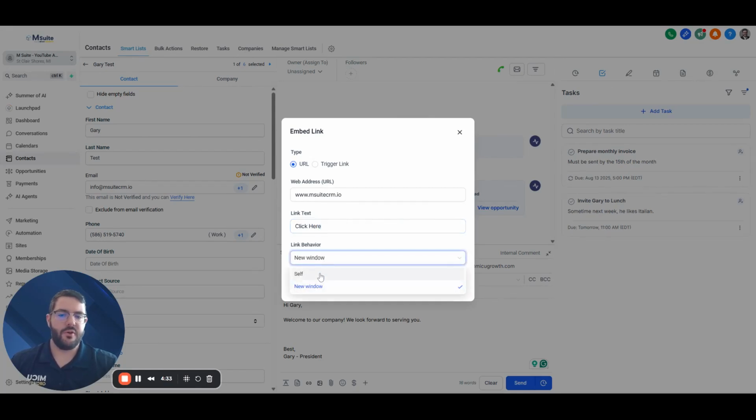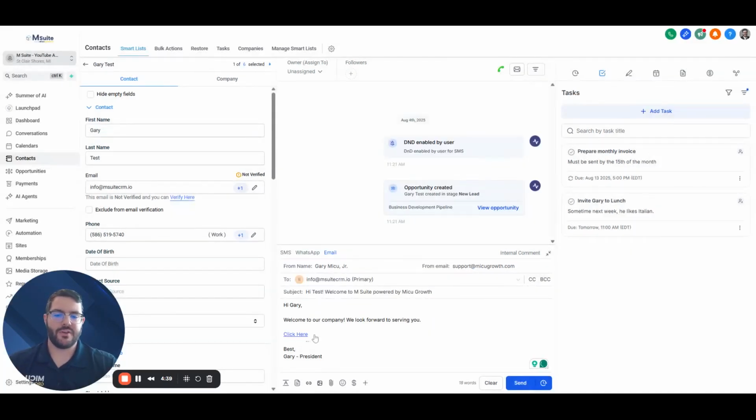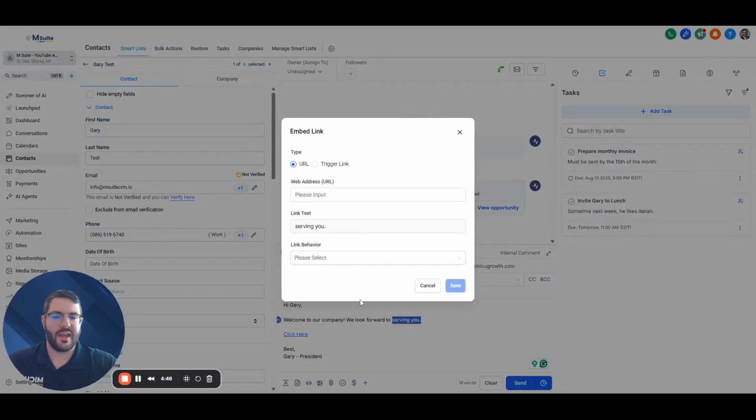And then do we want it to open in the same window or a new window? And that's essentially, do you want a new tab or not within your system? I want it to open in a new window. Now, the other place here is, let's say, serving you. I want to highlight that. I'm going to click this link again.